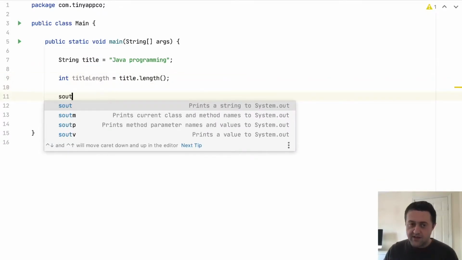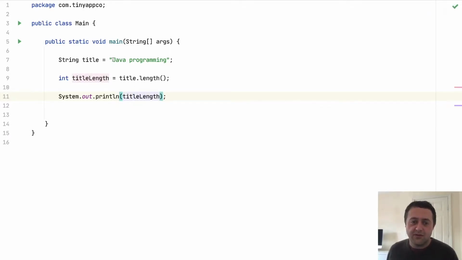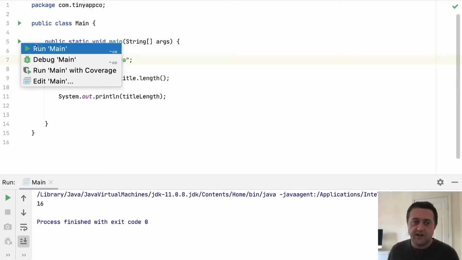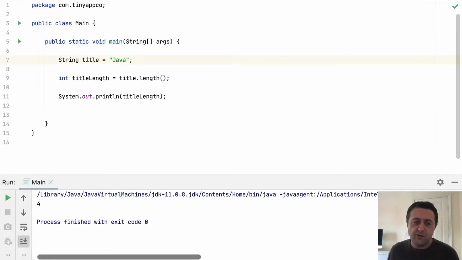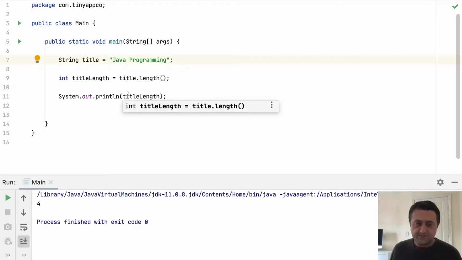If I go and print out the title length, we will find out exactly how long the text Java programming is, and it will include the space because the space is a character. So let's just run that. There we go, 16 characters long. If I change this to just be Java and run it, we'll get the expected answer of 4. So in this case we're calling the length method that belongs to String, and in particular this instance of String, and we get back a response. We store that in a variable and we can do something with it.